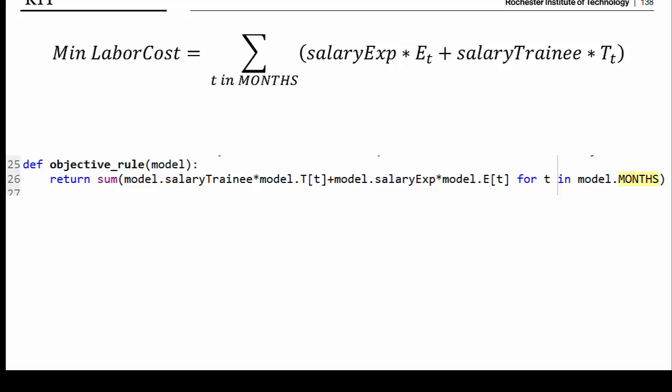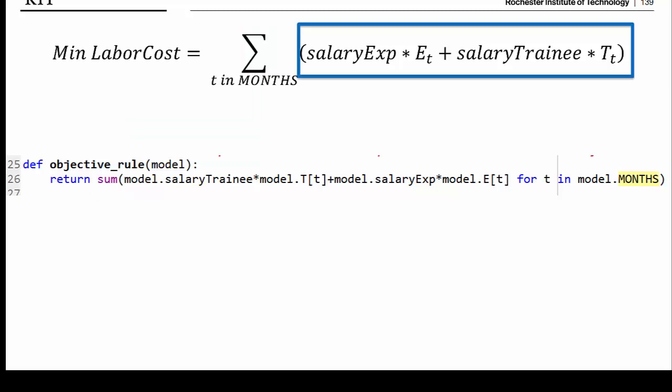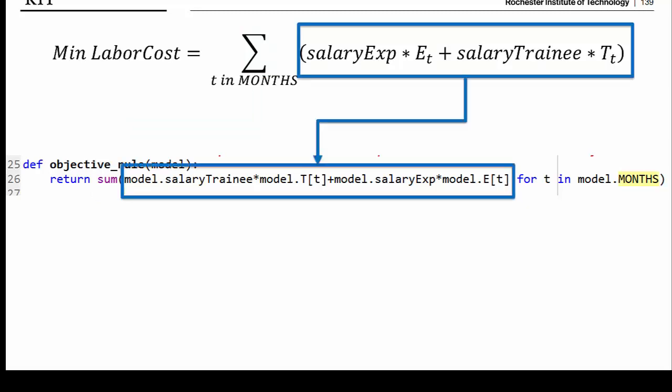So going back to our more complicated summation, we see those same parts. We see our summation corresponds with the word sum. And then we see this complicated expression is represented here as well. Some of the parts you'll notice: salary.exp, when we wrote that in Pyomo, is called model.salary.exp. And our salary trainee is called model.salary_trainee in our model file.